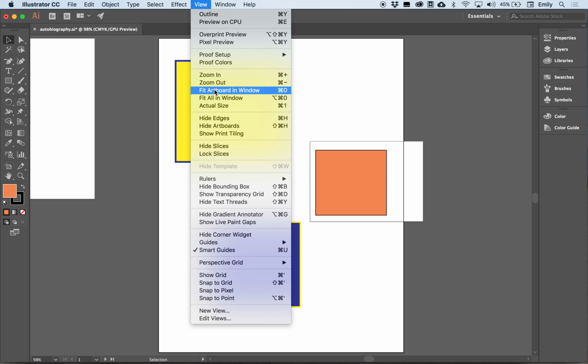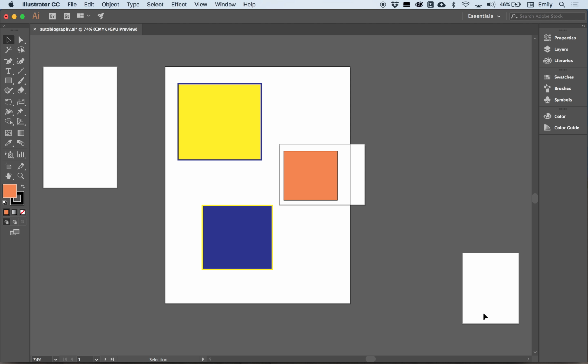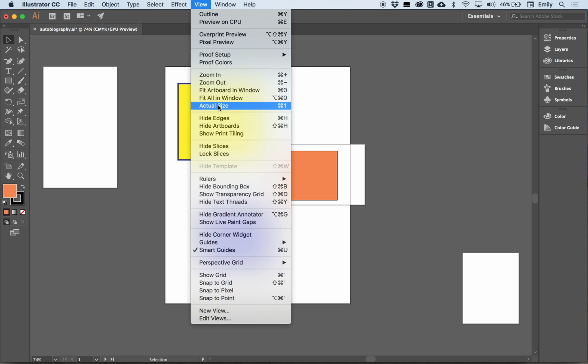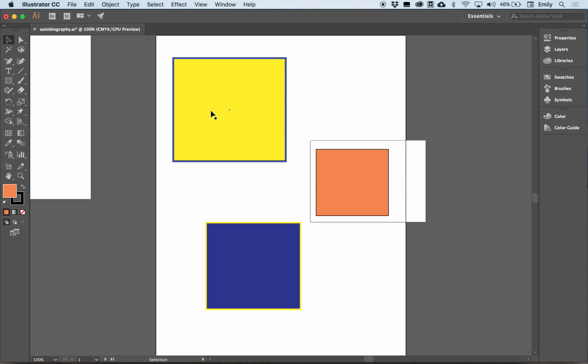All right. The View Fit Artboard in Window will zoom it out so that the artboard is fitting in the window. View Fit All in Window will make it so that all of my artboards or scratch space, whatever I have, even beyond the artboard, will show. So I do this, and you can see that I actually have two more artboards off to the sides there. And the last one here is Actual Size, and that will zoom it into, if you look down here, 100%. That way you can check what it would look like as a full view image.